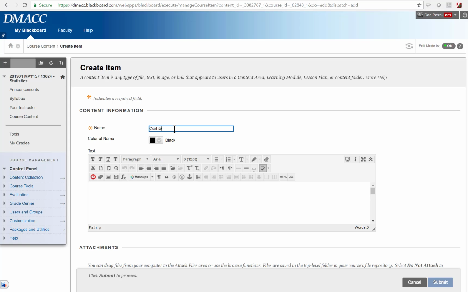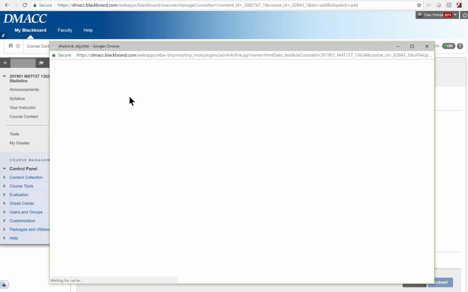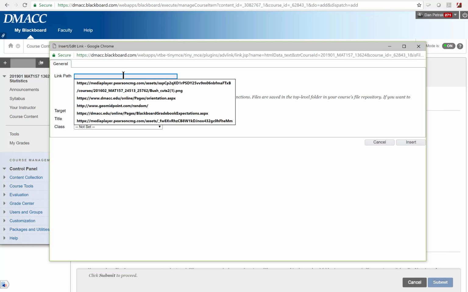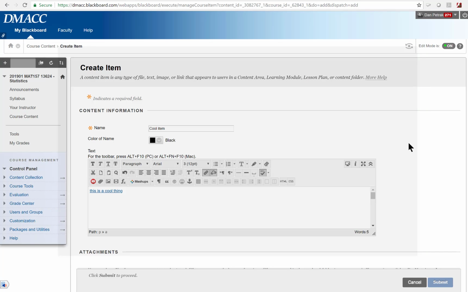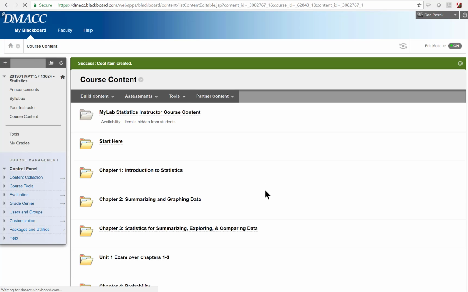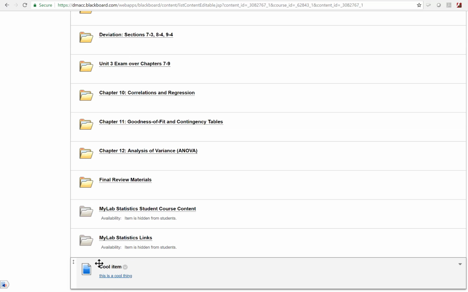Cool item. And you could say, this is a cool thing. And then you could highlight it, insert link, paste that link in there, open in a new window, insert, submit, and now whatever cool item I wanted to put in from wherever is now in there. So if you go to the bottom of course content, there it is, the cool item. So when they click on that, I linked it to that homework again.